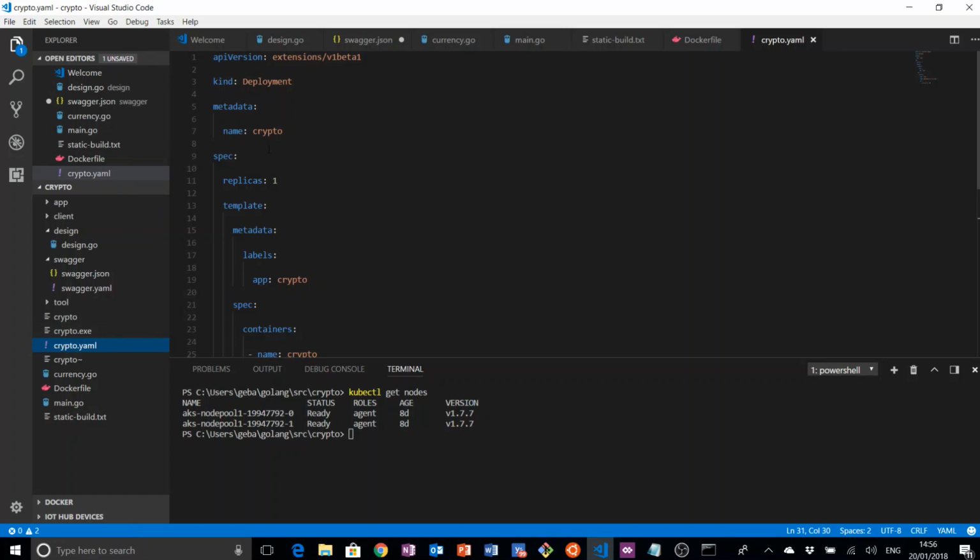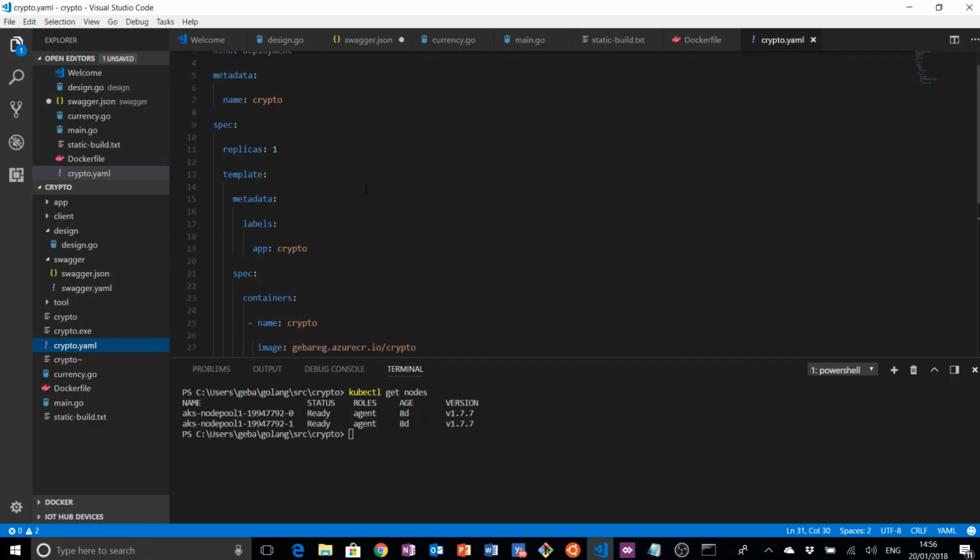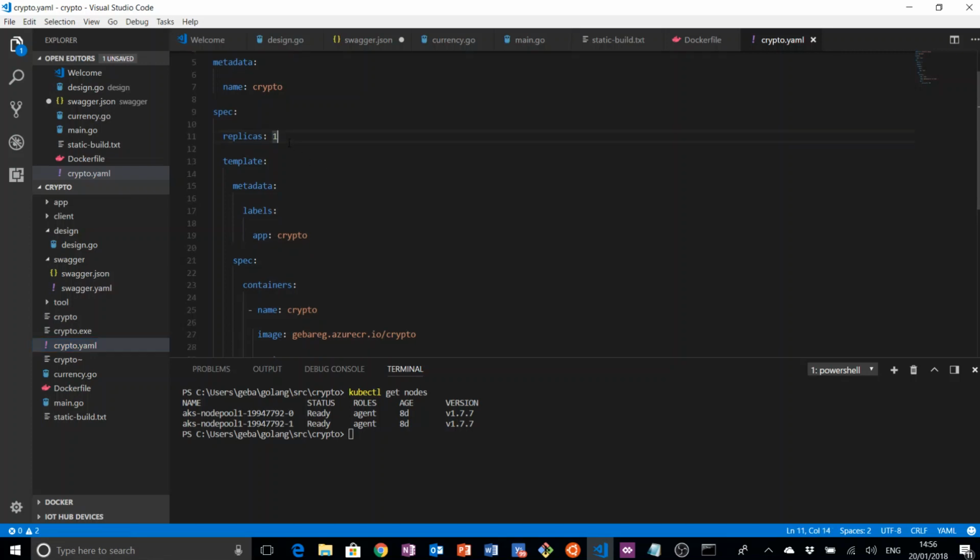The deployment has a metadata, with a name called crypto. In this case, we are not having multiple replicas, although we could. It's completely stateless, so you could have multiple replicas running on the different nodes here. So basically, I could change this and put it at 2 replicas.